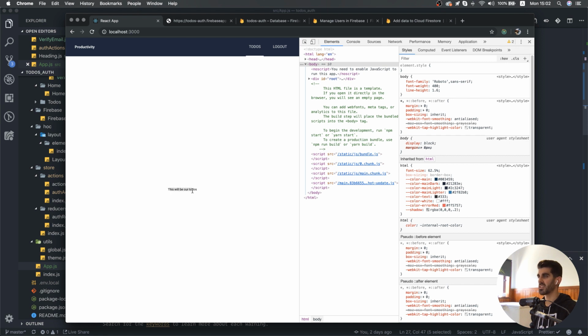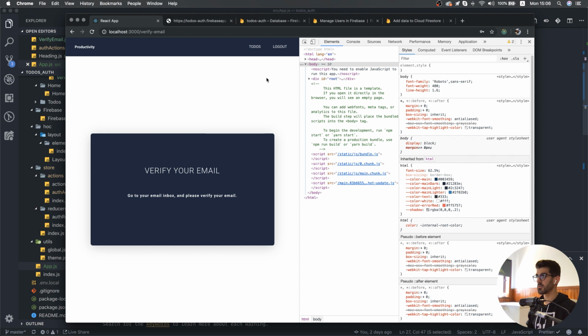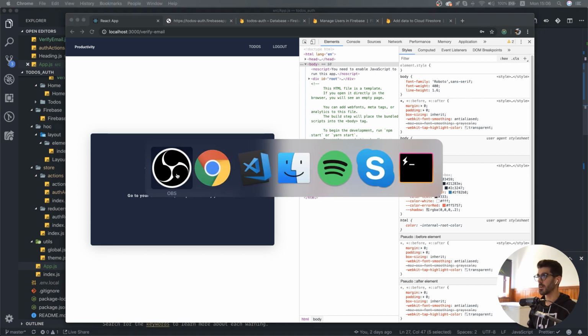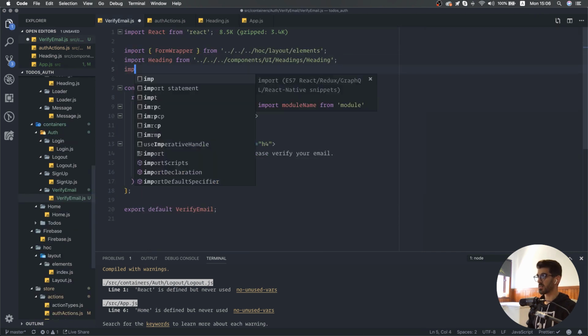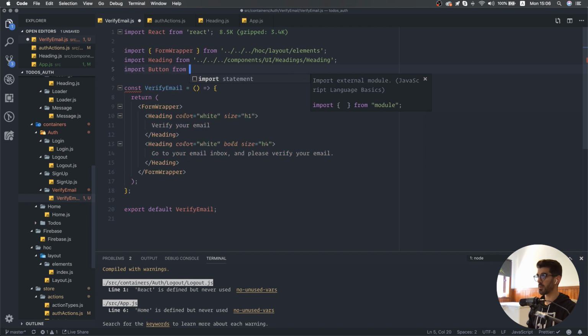So the user has the ability to resend the verification email in case he deletes the email or something goes wrong. Okay, I simply created another account with another email, so I'm not verified yet. We can use that button that we already have in our UI to show a message to the user, like resend the verification email. So let's go to our verify email container. Let's import our button from our components, UI button. I think it's button.